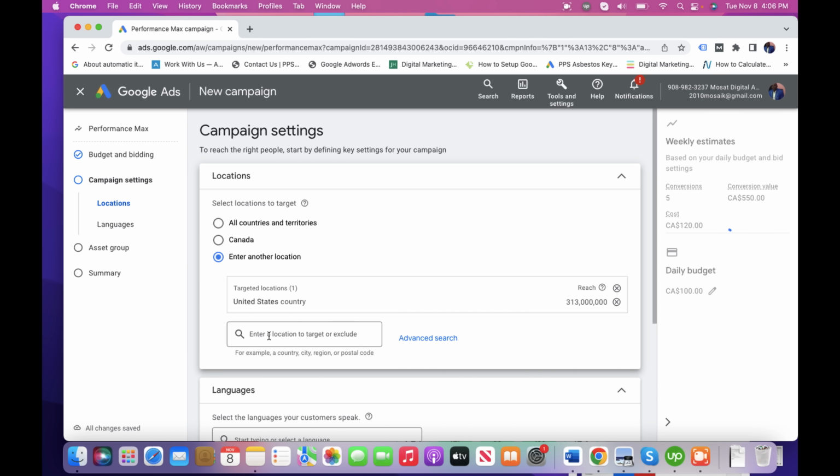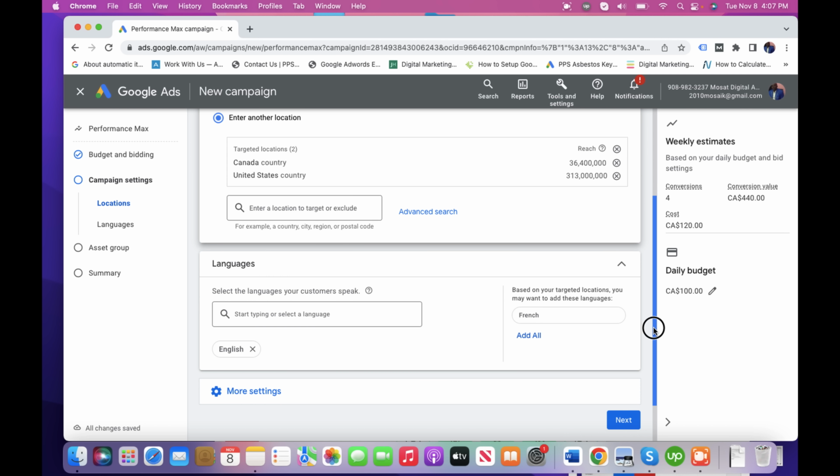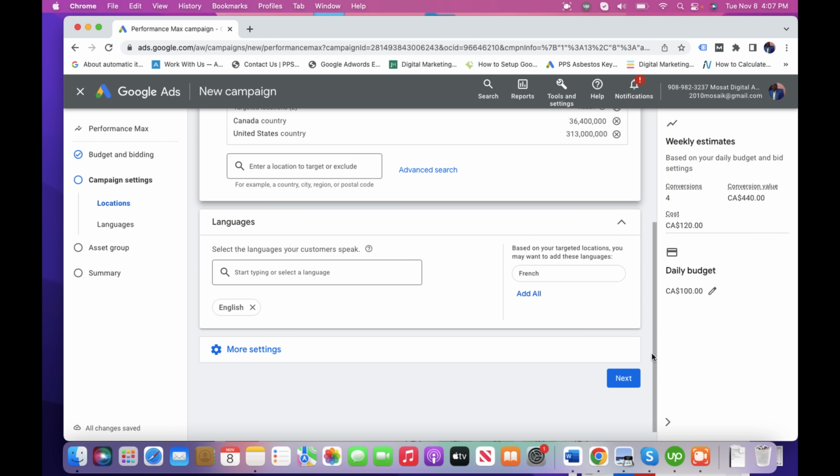Then the next thing is that you have to optimize your target location. So when you have selected these two locations, make sure that at the end of the day you optimize the location to make sure that the campaign is only available in the target location.